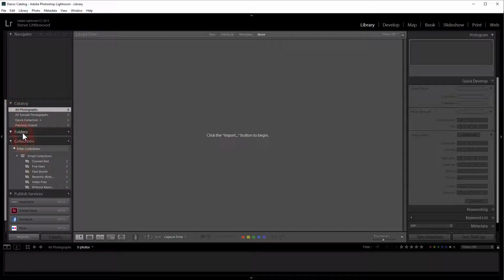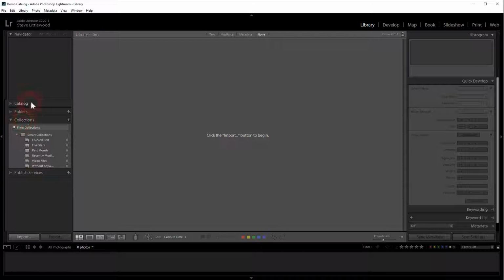Solo mode works on the left-hand panels as well. So you've got catalog, and folders, which is where you'll find all your images once you've imported them. Then collections, where you can create collections of images, and these are the ones that are built in. These smart collections have been built in by Lightroom. We'll explain about collections later. And publish services. If we right click on these and choose solo mode again, depending on which one we select, the rest collapse and you just see the ones you wish to view.